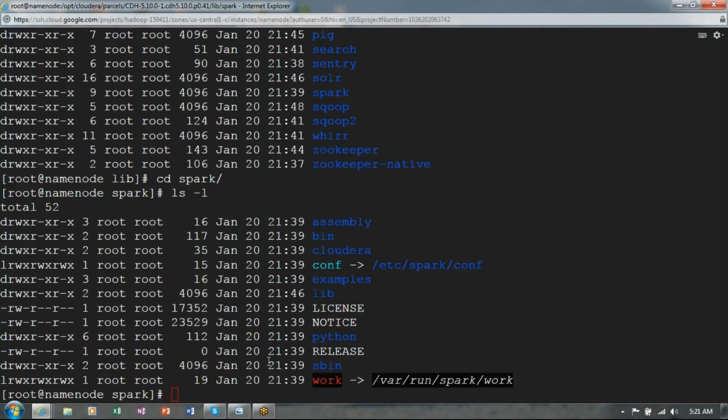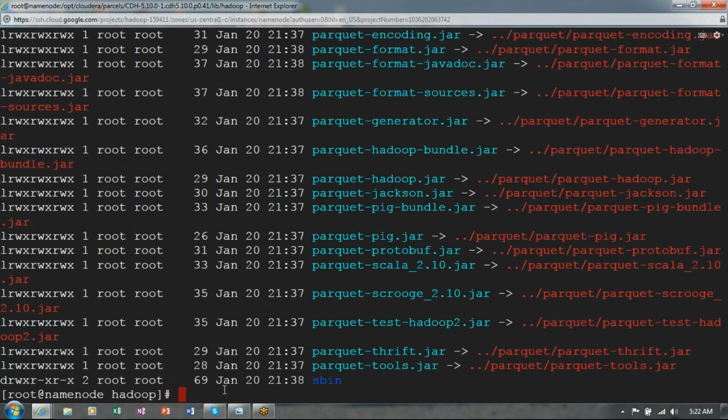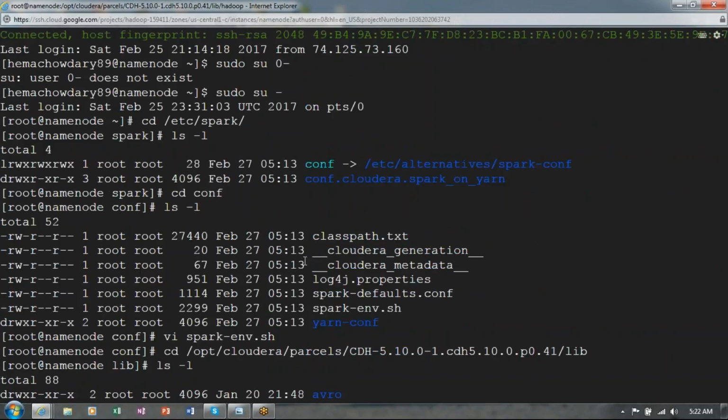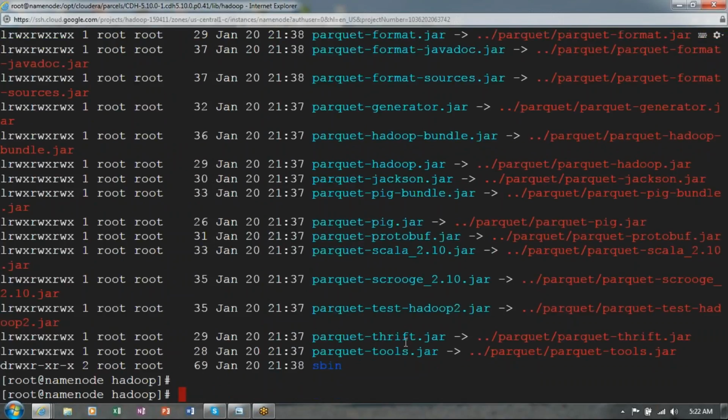Do you see that? You have your configurations, which is symbolically linked to /etc/spark/conf, which means whenever something comes to pick up, your configurations can be read from here and also from here. That is nothing but a symlink, which is ln -s. Now, you have Python modules here, you have assembly here, you have bin here, you have Cloudera here. I'll come one step back. Now I'll go to Hadoop. Now see, you have all the configurations here. Whatever configurations you need for your system, everything is here. You have Parquet tools, Parquet thrift.